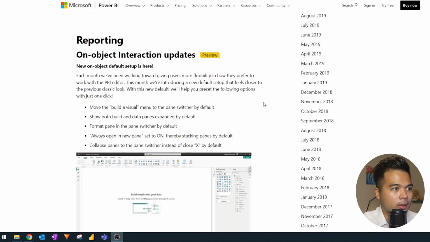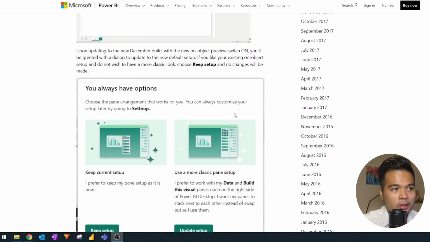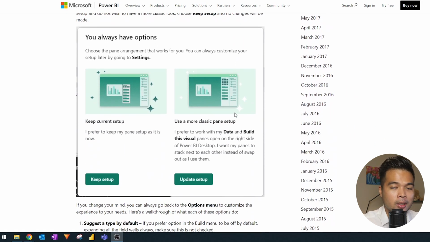So here we are, and it's showing us just some of the things that you can enable and disable. So being able to move the build your visual on the right hand side, which actually majority of these things are already there. But the interesting thing that you will notice is when you open Power BI December version for the first time, you'll be greeted with this tooltip or this box asking you to choose what kind of setup you want to use. So do you want to keep the current setup, which is how the on-object interaction works at the moment, or you want to have a more classic pane setup, which basically sets up your panes to work similar to how it was before.